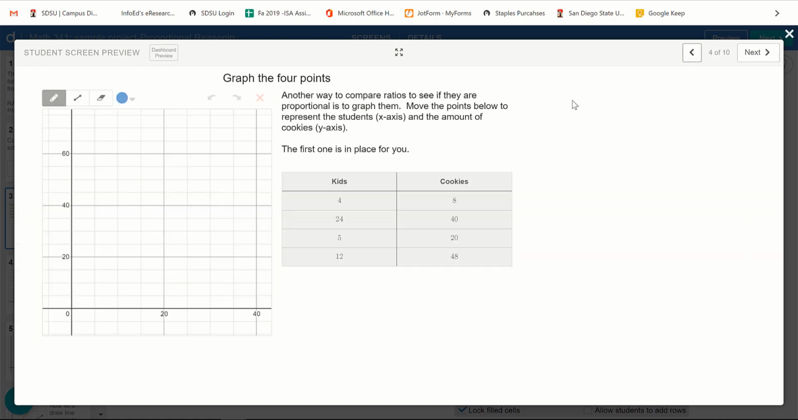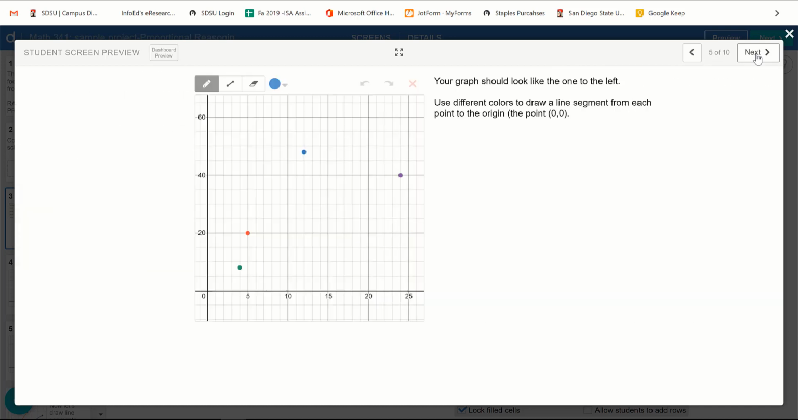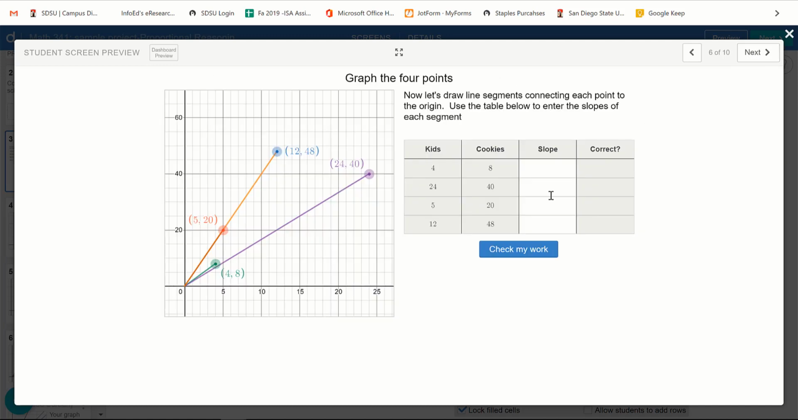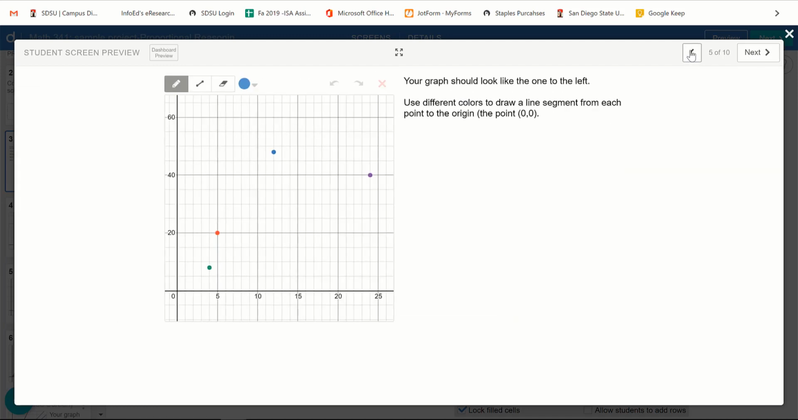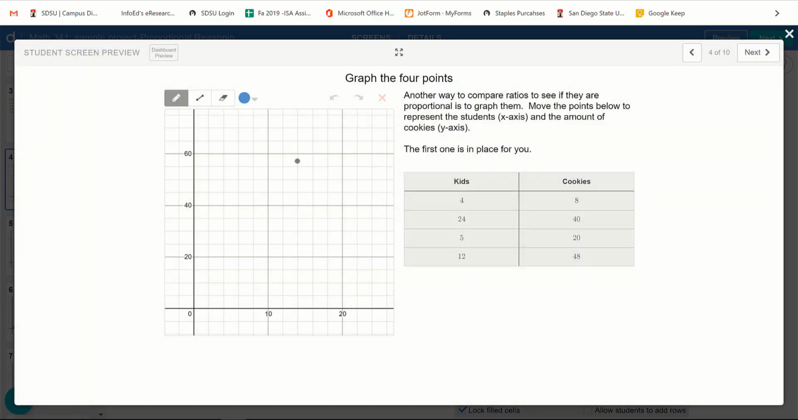Now, this time, though, when I graph the points, what I have, 4, 8, let's just say I put those 4 points there, all right? Now, notice when I go here, they show up. Oh, your graph should look like the one to the left. Maybe that's not the one. Hang on a second. Okay, so as I was saying earlier, we're looking at this graph here, and I want to do 4, 8, 24, 40, whatever. So there's the 4 points that they graphed.